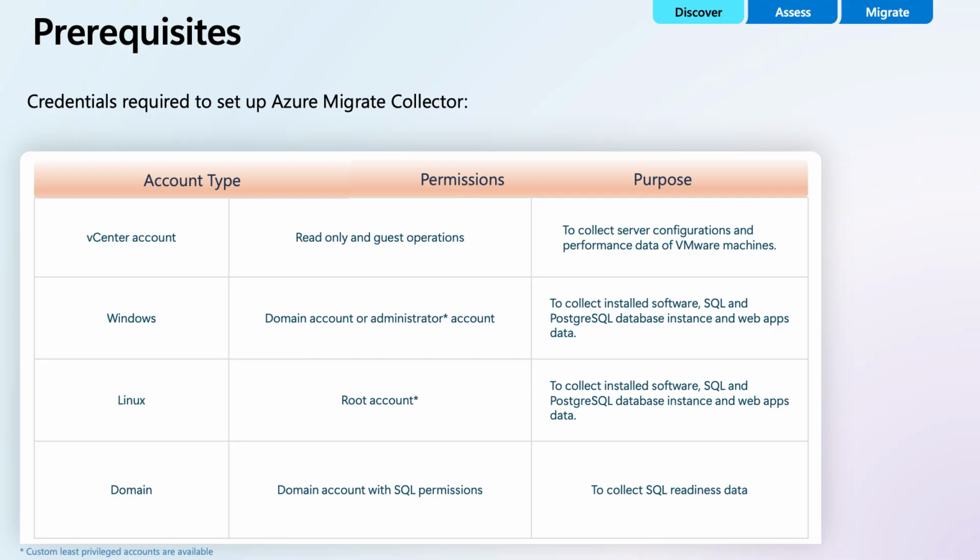For Linux servers, a root account is needed to collect the same: installed software, SQL and PostgreSQL instances, and web app data. For SQL readiness, a domain account with SQL permissions is required. Note that custom least privileged accounts are also supported, so you do not need to share high privilege credentials. Once credentials are in place, you are ready to run the collector and perform discovery.